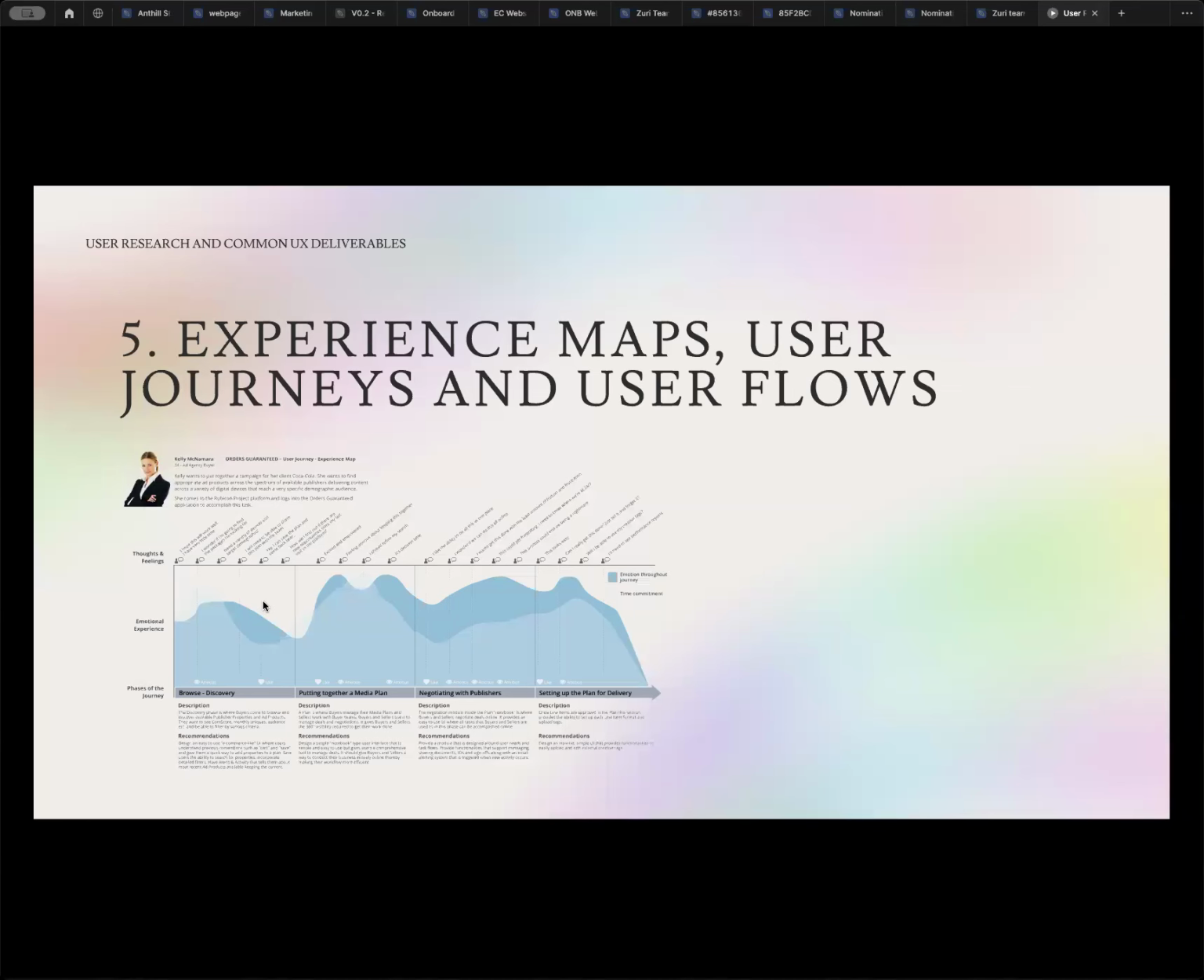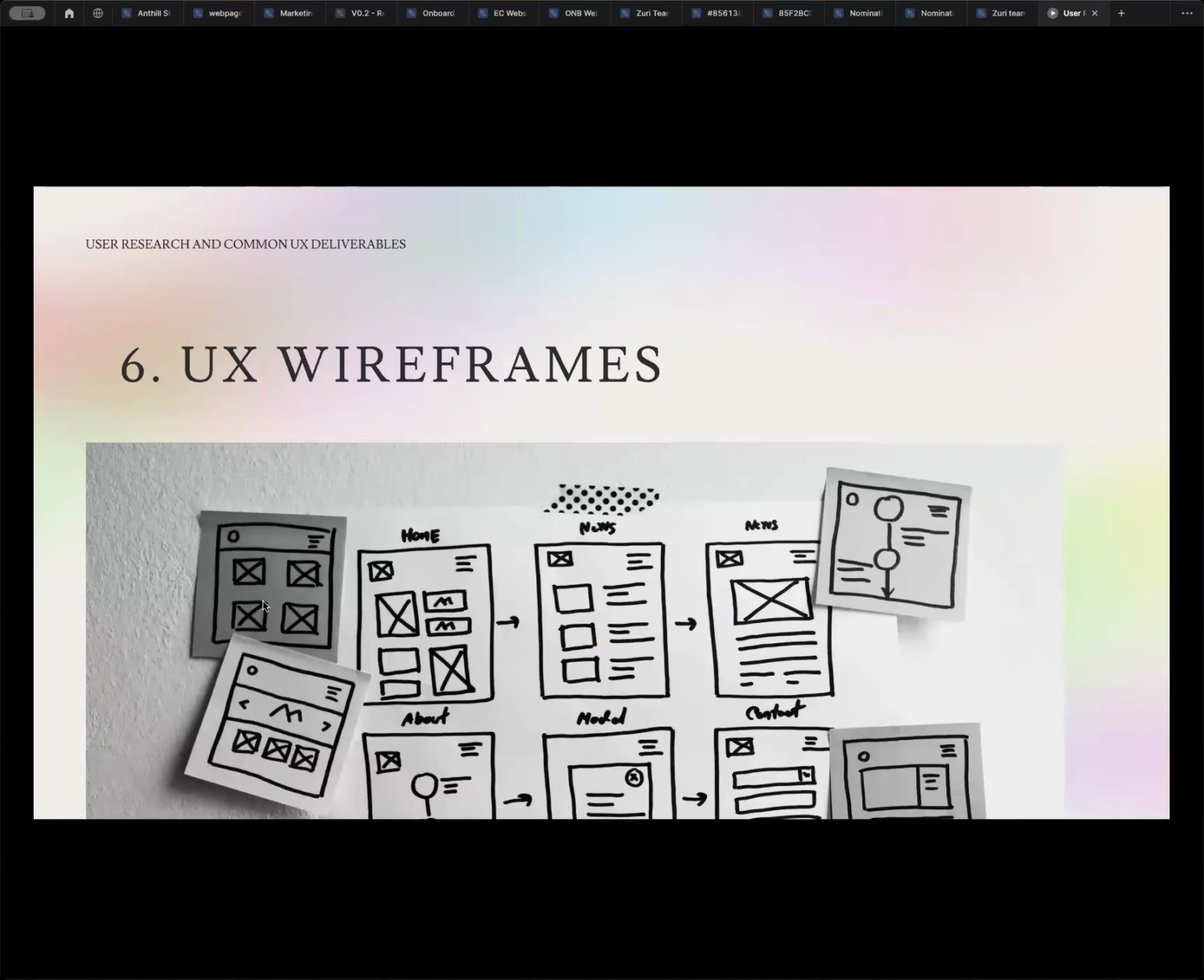Okay, so then we have UX wireframes. I'm not going to spend too much time on this because we've been talking about wireframes for a while. But this is where, after you've done plenty of research, you now actually start putting things together. Okay, I have a flow. This is what my flow is going to be. This is how the information architecture, this is how my site is going to be structured. This is how my product is going to be structured.